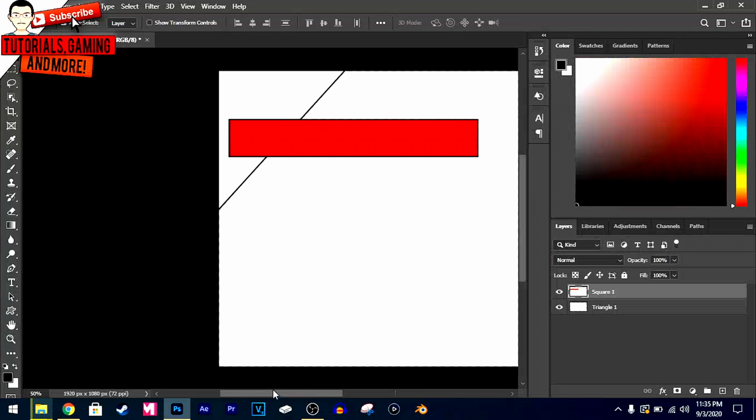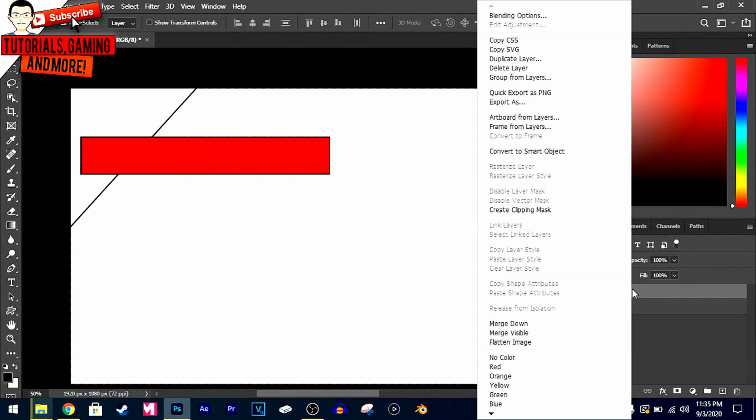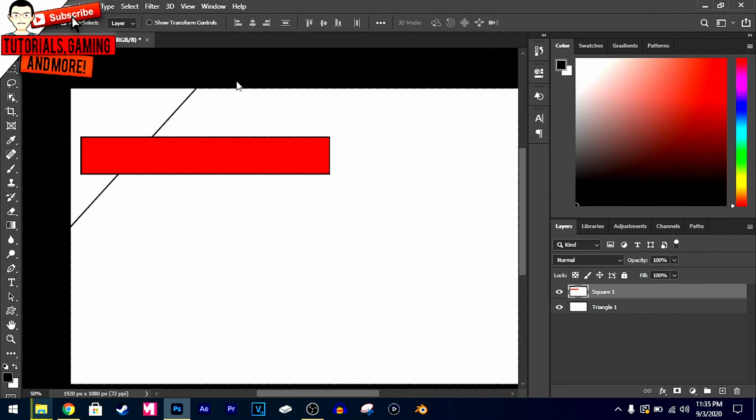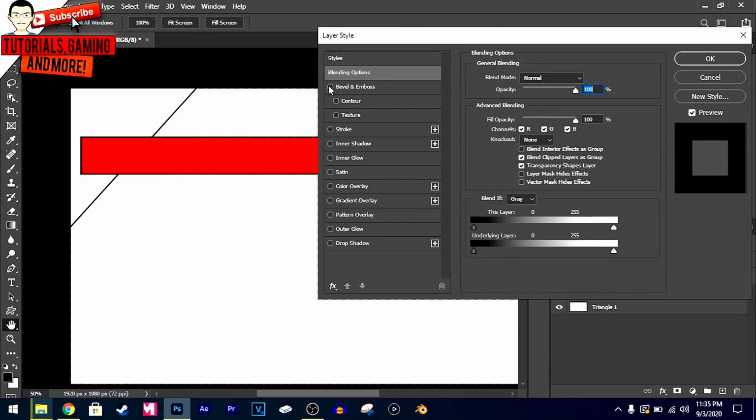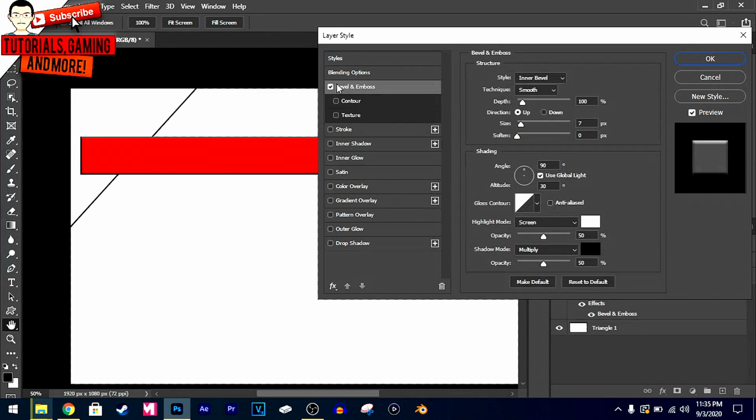Bring this in a little closer so y'all can see. Right click, blending options, bevel and emboss. Do a contour. Select the bevel and emboss. We want an outer bevel, or emboss.